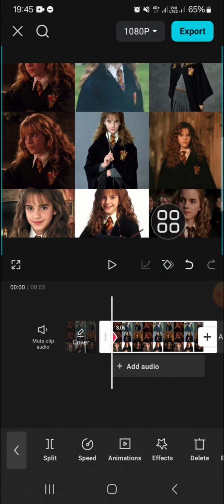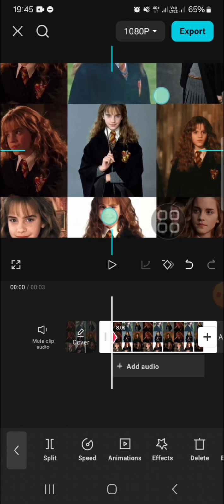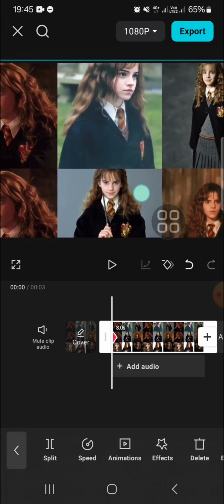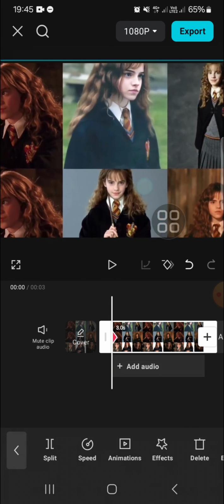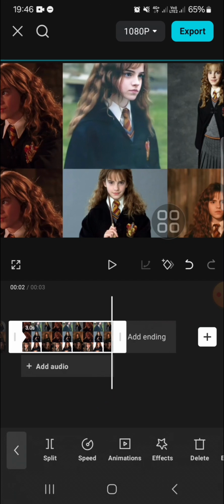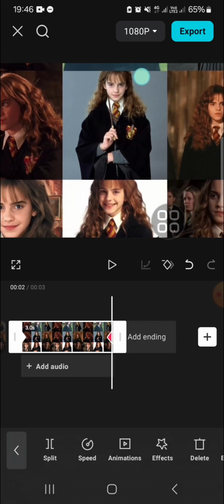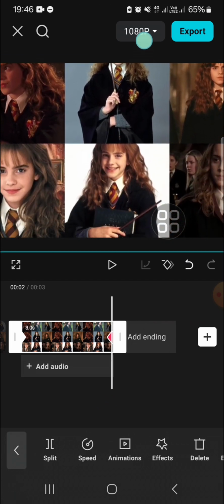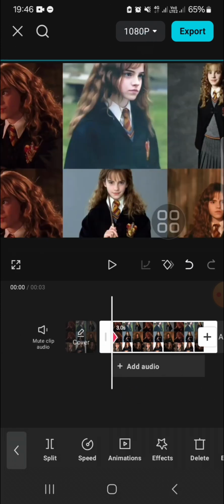Select this keyframe button, and then for the first position I'm going to select this one, and for the last position I'm going to move it up like this. Okay, that's enough. And then to create the moving effect, we're going to use a video effect in Capcut.